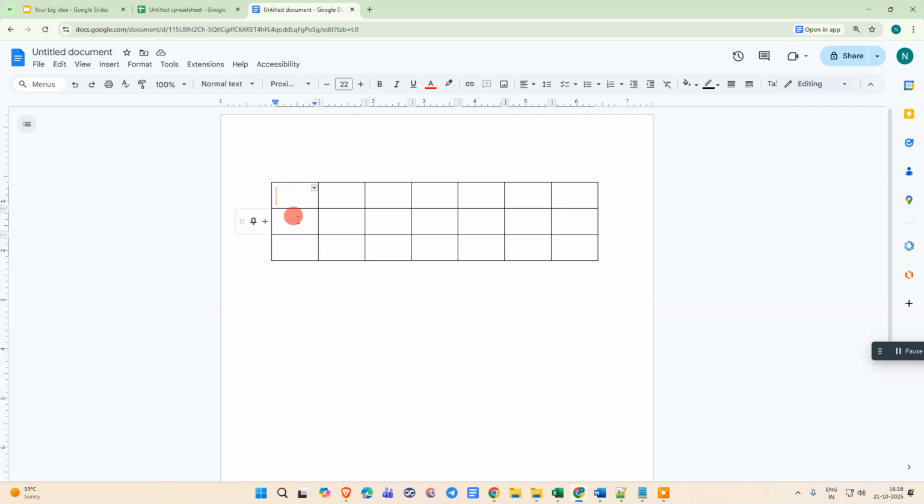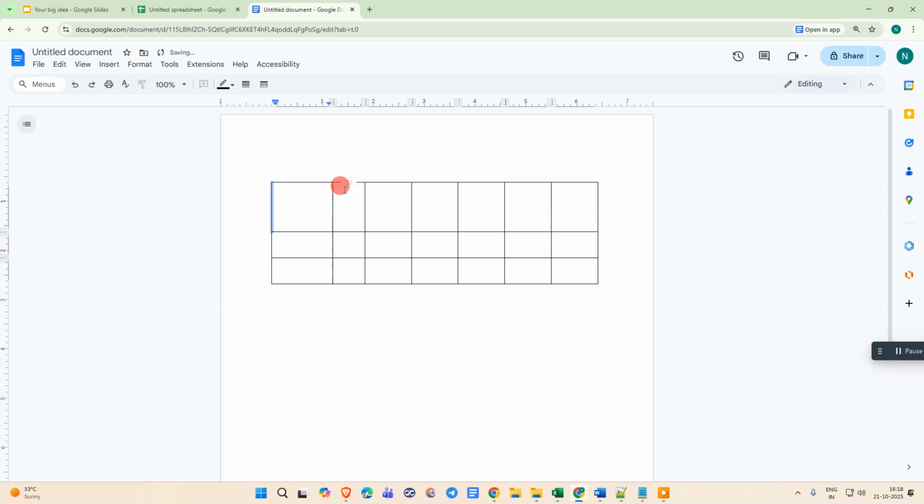Okay, so I just select the first cell here. You can manage the size of this cell if you want. Just manage the size of this cell. Now just type your title. I just type name, enter, and month. Okay, this is my second title.